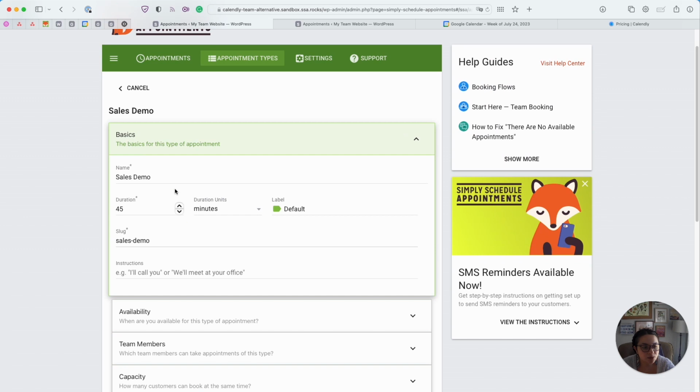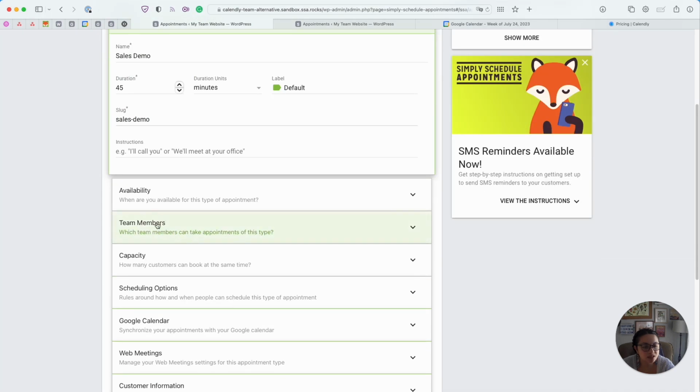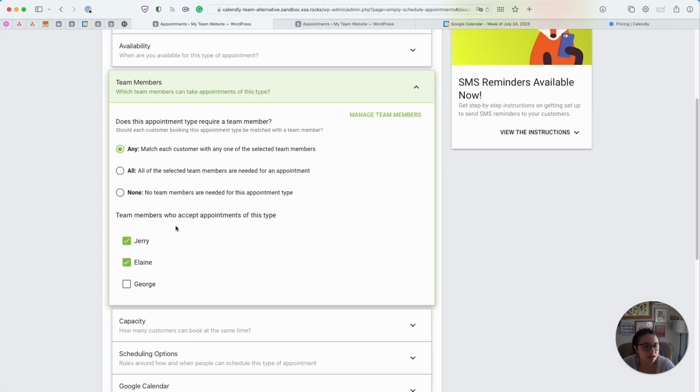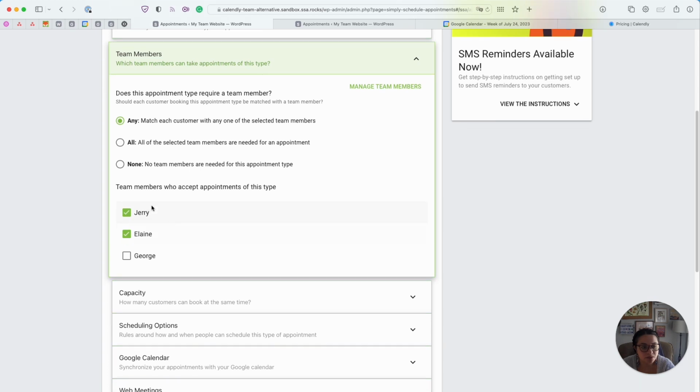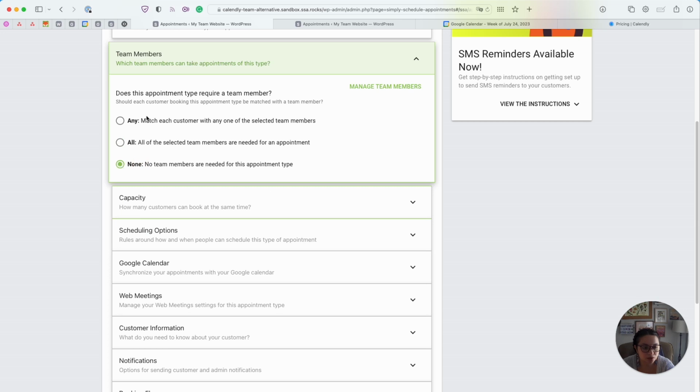So sales demo, we can scroll down to the team members section, and this is where we'll be assigning our team members. Right now we have the option to assign it randomly to any single one of the team members selected. We have the option to select all of the team members selected, in case you want to have a group meeting with everyone on the team, that would be the option to do it, or you can select none if no team members need to be assigned here.